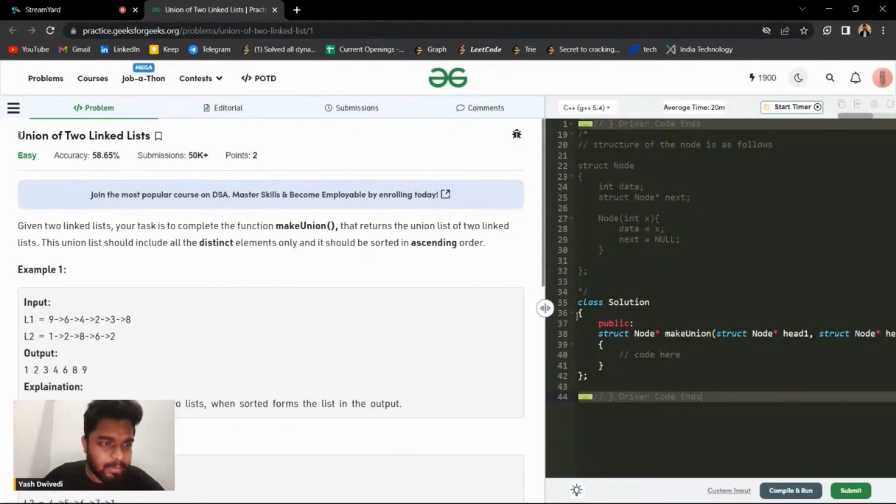So in this problem, the problem says union of two linked lists. Basically, we will be given two linked lists, and we have to return the union of the two linked lists in the form of a linked list in sorted fashion.